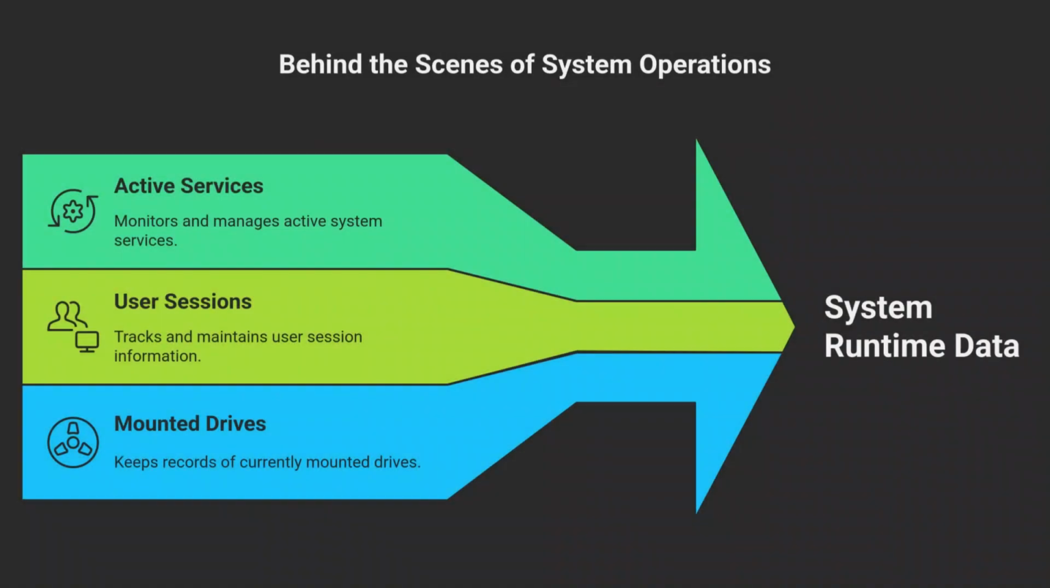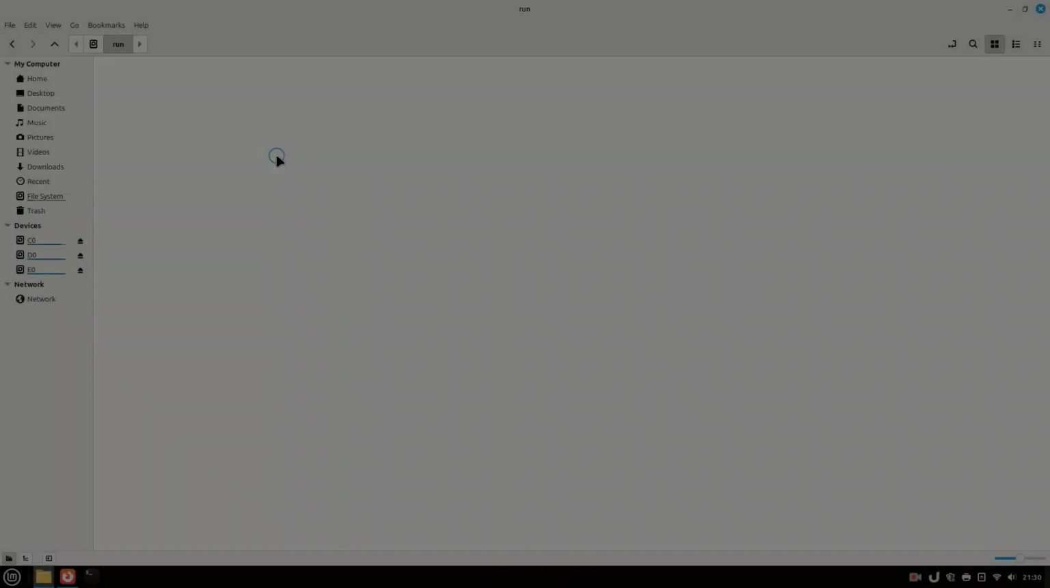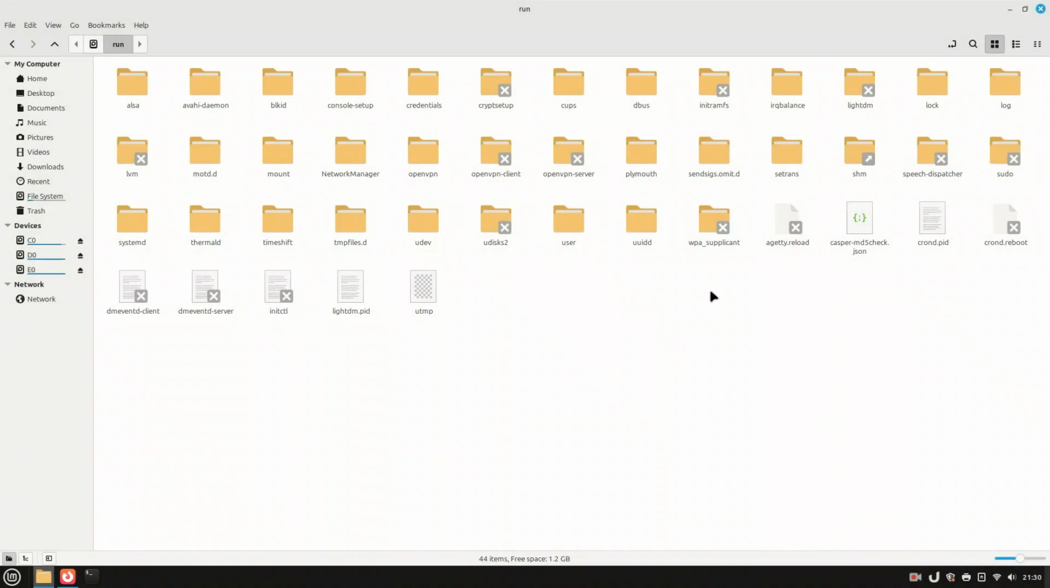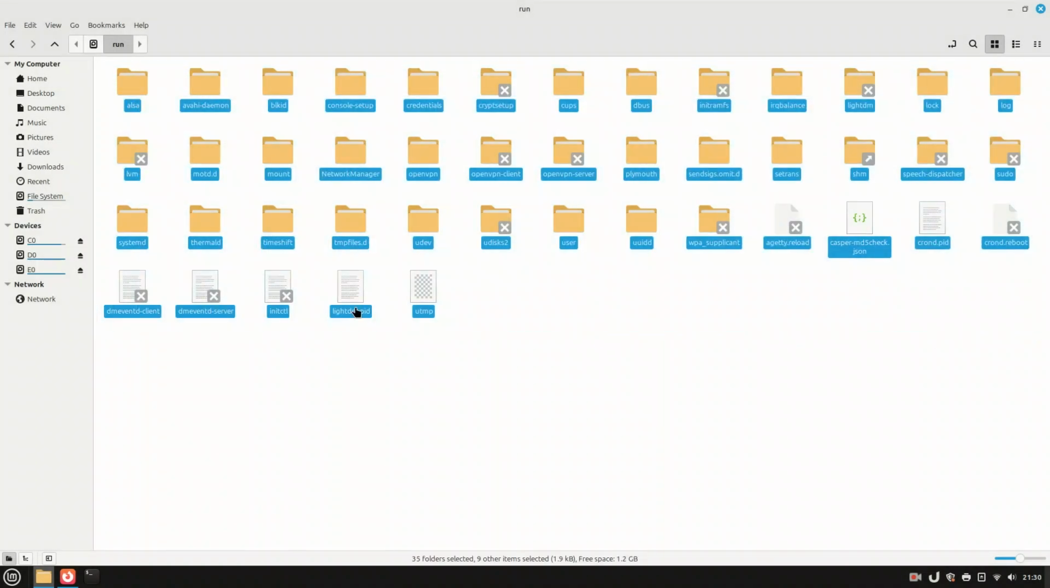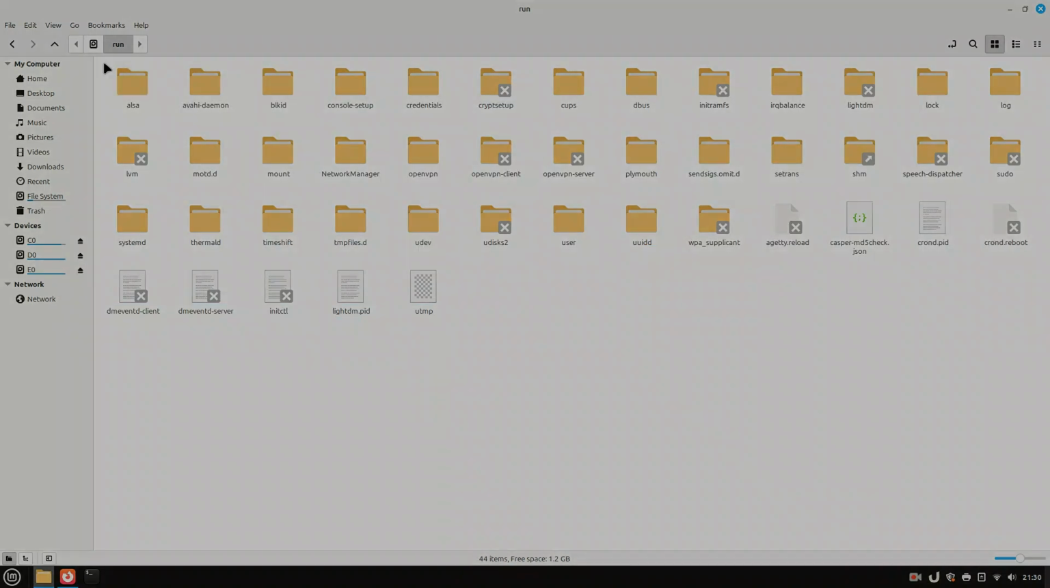/run, runtime data. /run stores process IDs, lock files, and session data during runtime. It's used by services and applications while the system is running. Everything here is cleared on reboot.